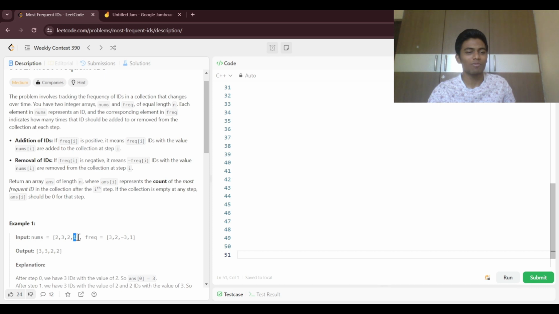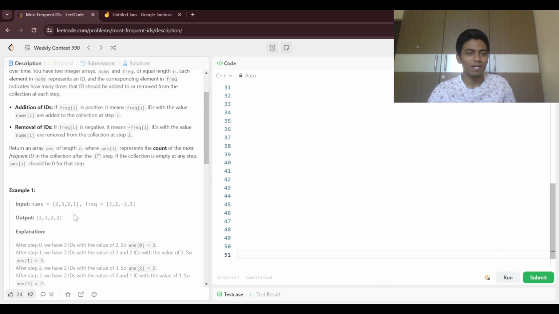And then again I am going to consider 1. So for this I am going to increment the 1. After doing each step for this particular frequency and taking the nums, at each step we need to find the most frequent id, which represents the count of the most frequent id in the collection after the ith step.